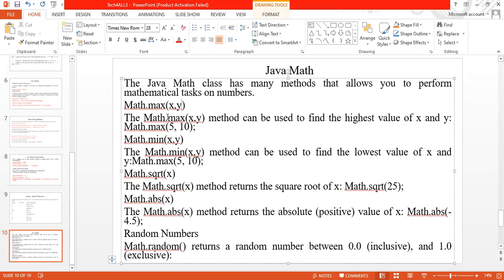So the Math.max method can be used to find the highest value of two numbers. Here max is going to look at these two numbers and take the highest, because we are looking at the maximum. Max means maximum. So it will look at what is the maximum number of the two. Here the output will be 10.